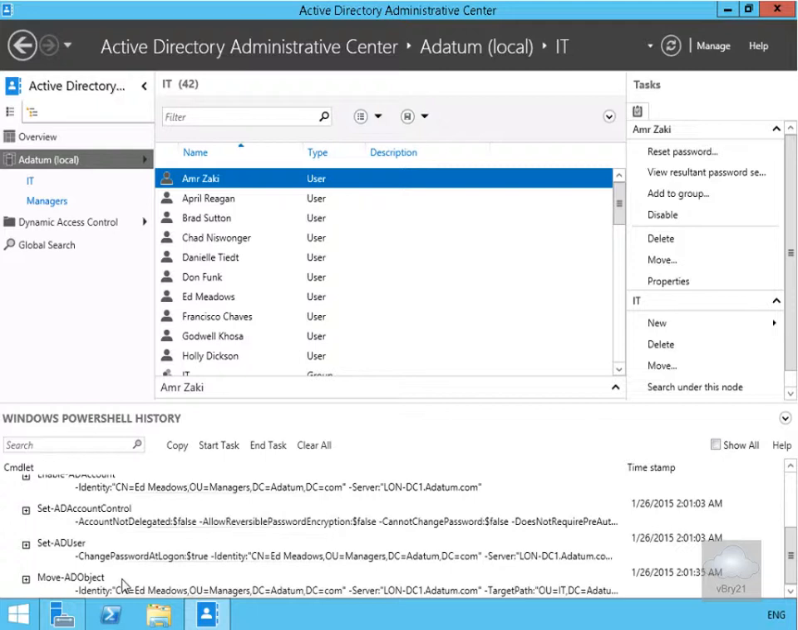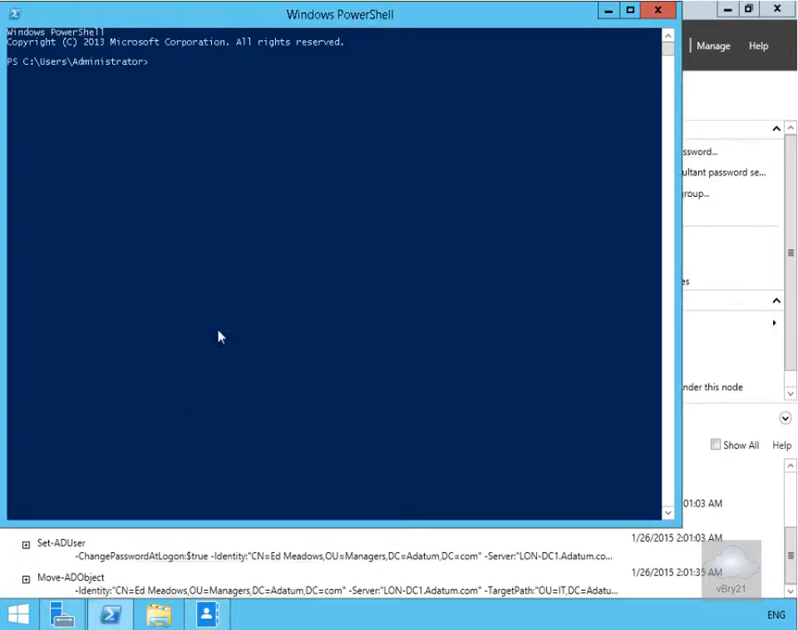We can also manage our user accounts by using PowerShell. So let's launch up our PowerShell icon. We just click down here. This will now launch up PowerShell. So let's start issuing some commands in PowerShell.